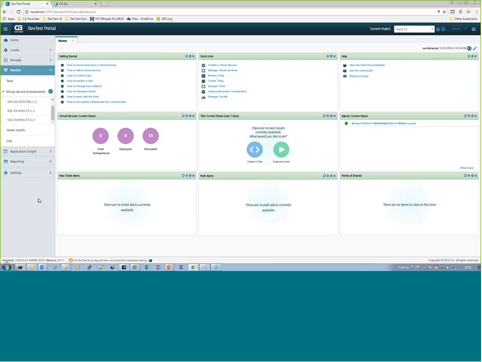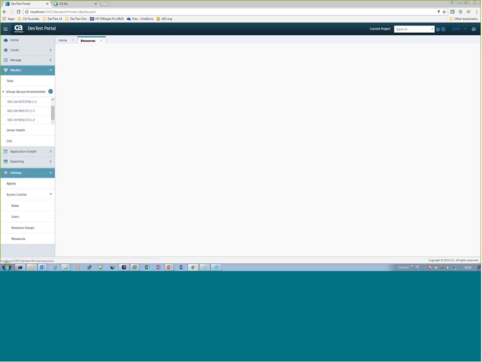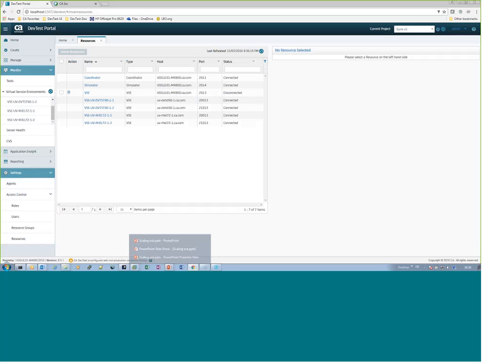What's left to do is to configure the individual access of the teams to those VSEs. For this purpose, we select the settings pane, go to the access control node, and check the available resources. Here we should see all the VSEs that are registered in our registry service show up. And here we can see that these 4 VSEs are available with the corresponding port number, corresponding host systems, and their current status, whether they are connected or disconnected.